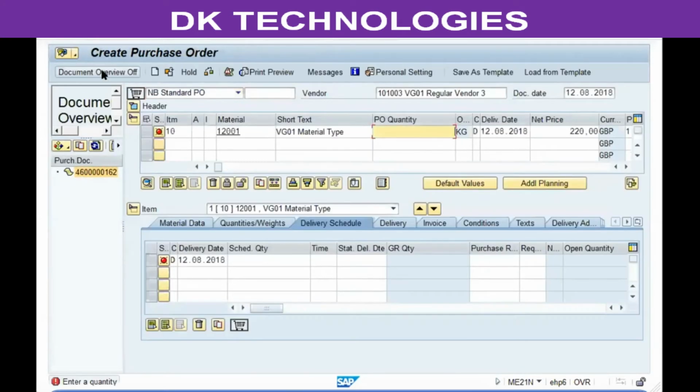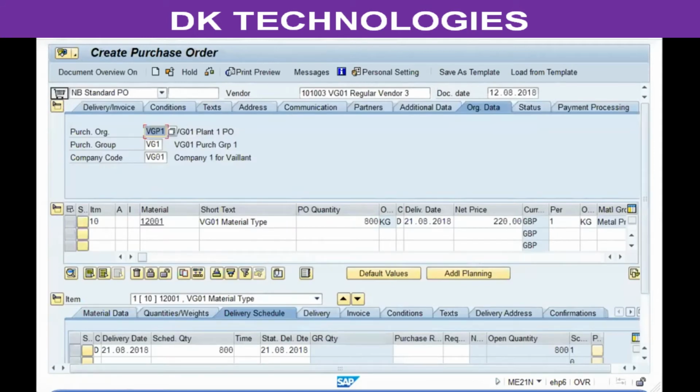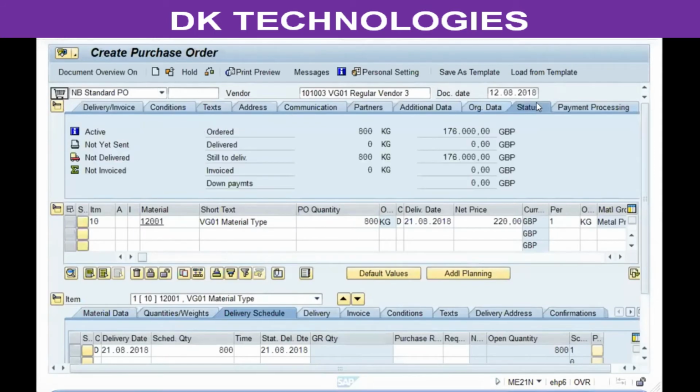Again, all the data will be automatically copied except for the quantity and delivery date in the real time. So here you're going to specify the quantity and the date within that specific period that you want to be delivered. So once this data is entered, click on check, and if no messages, click on save.